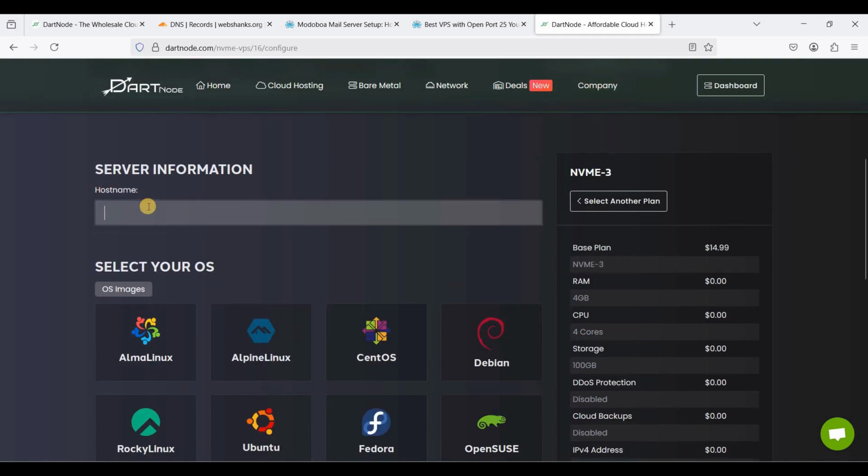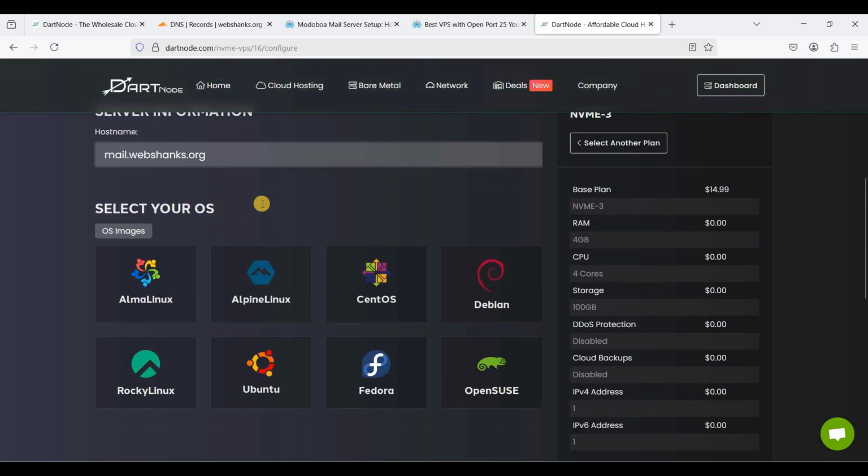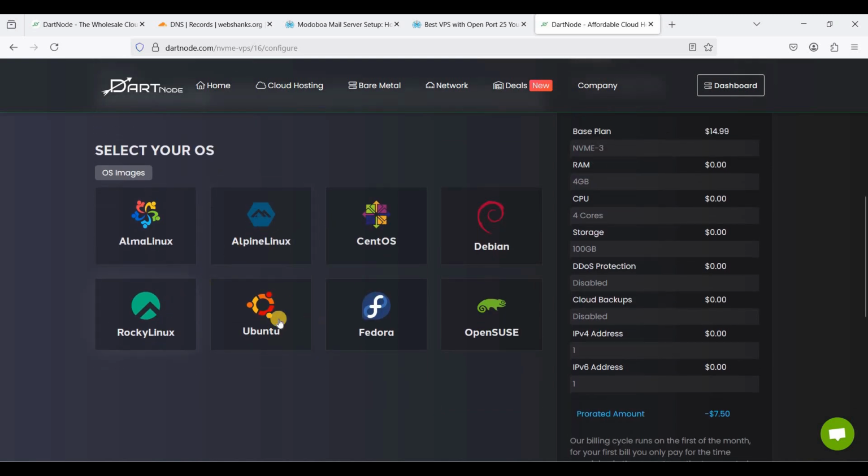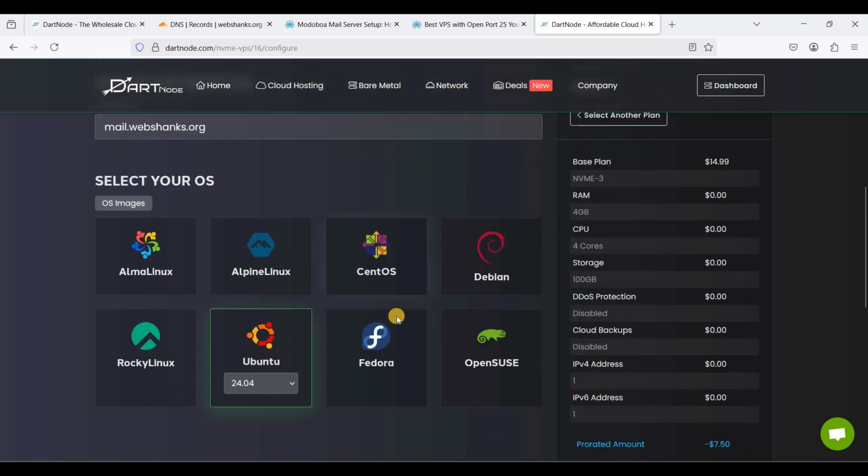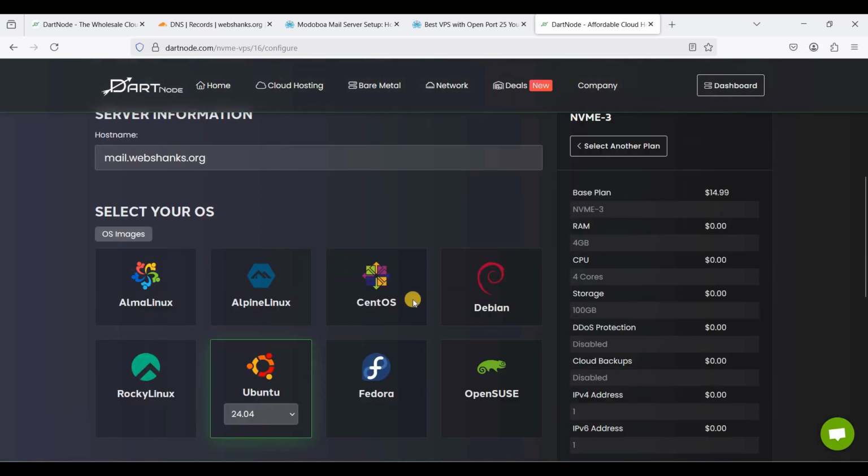And for the host name, you should use at least mail, or whatever you want to put in the host names. For instance, mail. So this one is the basic mail.yourdomain.com or .org or .net. Don't use .xyz, .loans, or cheap top level domains. Choose Ubuntu 24.04 LTS and just follow the process and you're good to go.